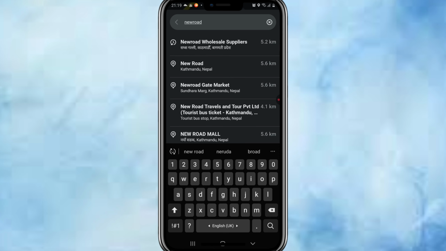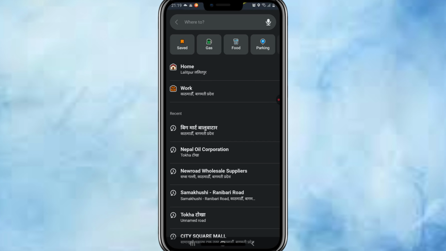As you type, Waze will show suggested matches in real time. Tap the one that matches your destination. You can also use voice search for hands-free navigation. Tap the microphone in the search bar and say your destination clearly.